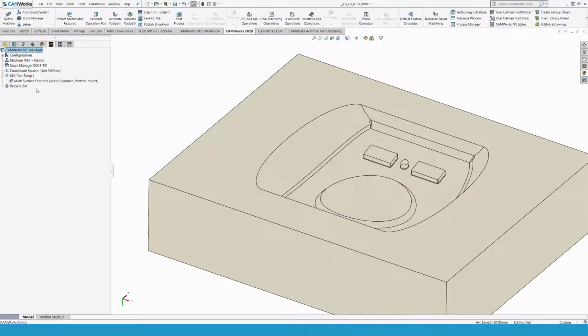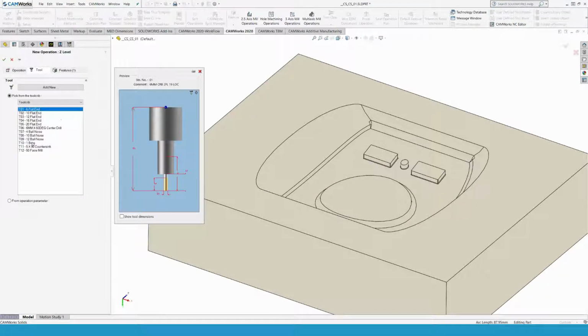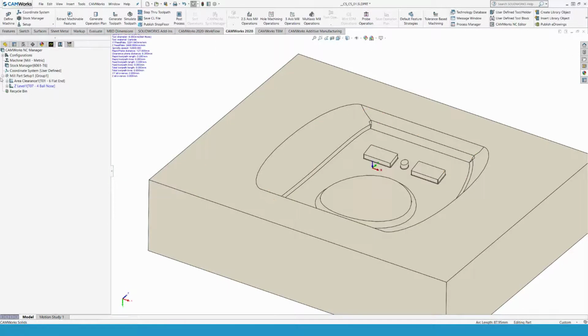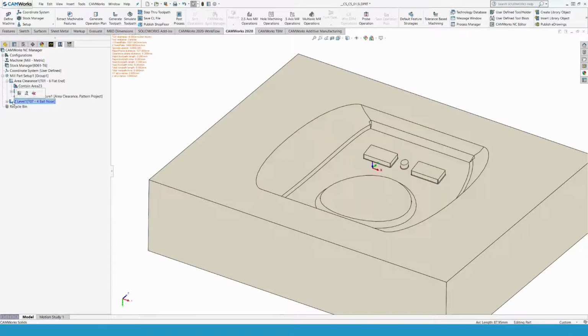And then I can go ahead and do one more time. Set level, for instance, using 4mm ball nose. Hitting OK, I don't care about the step over, and now I can copy this contain area by holding Control and dragging that to this one.